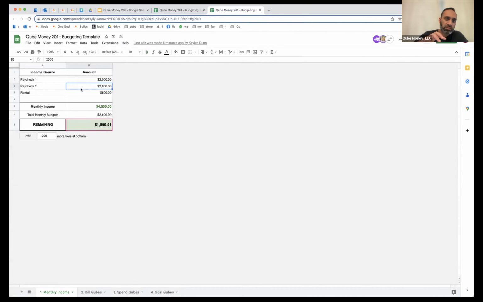And if you do it this way, again, this is for someone who maybe hasn't set up your Qube Money yet. If you already have, you can still utilize this. But it would be really helpful to see the overall picture of your budgeting plan, and then you can implement it in the app.